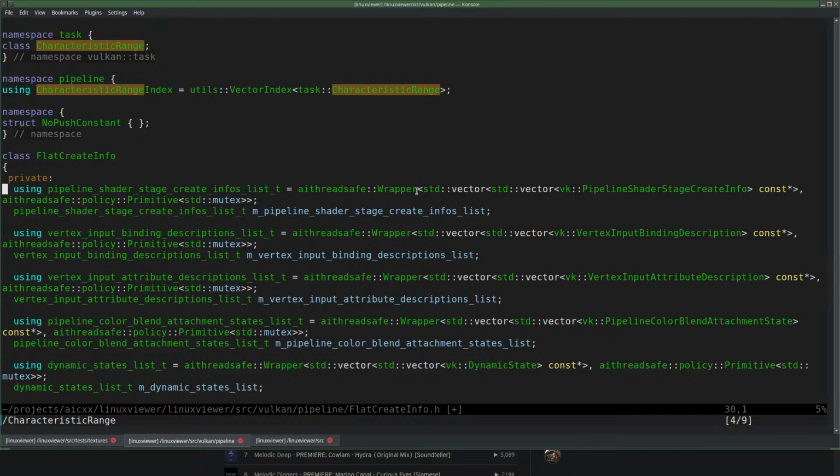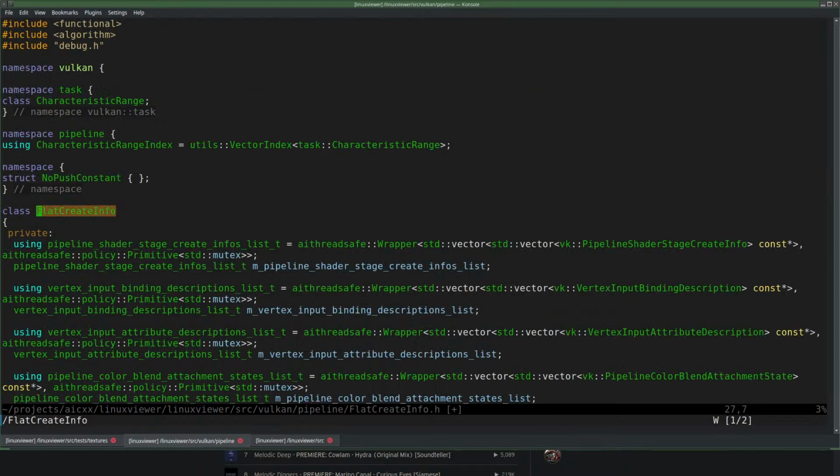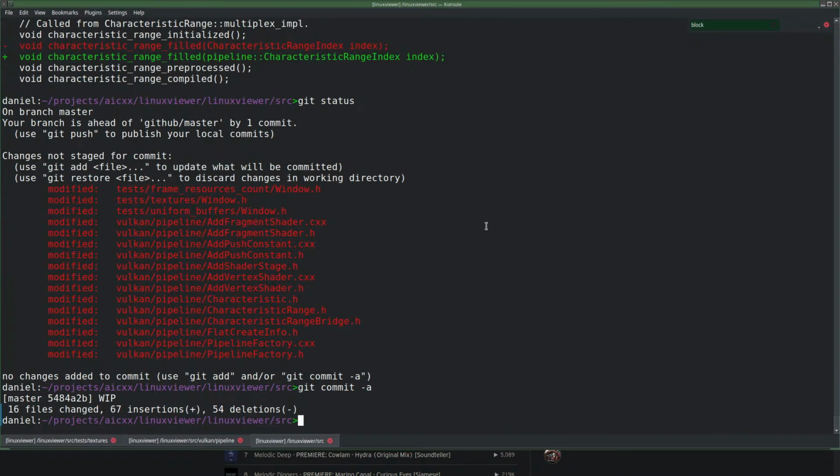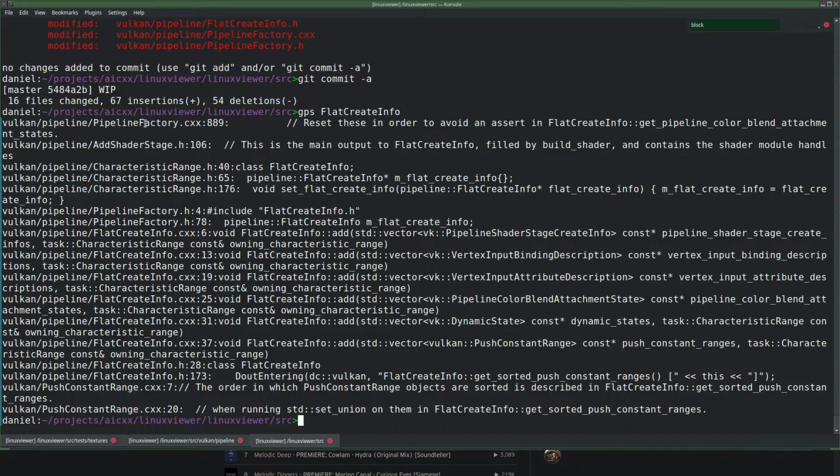I want to pre-allocate these things. Currently they are just being created when the flat create info is being constructed. Yeah, with the default constructor. Let's have a look at where that default constructor is being called from. I guess here. No, that's a pointer. Here, it's a pipeline factory. Yeah.